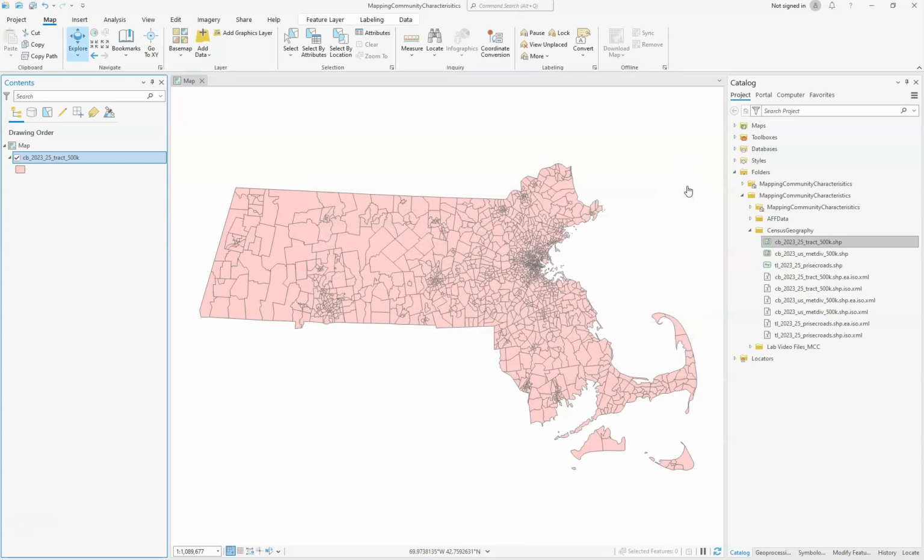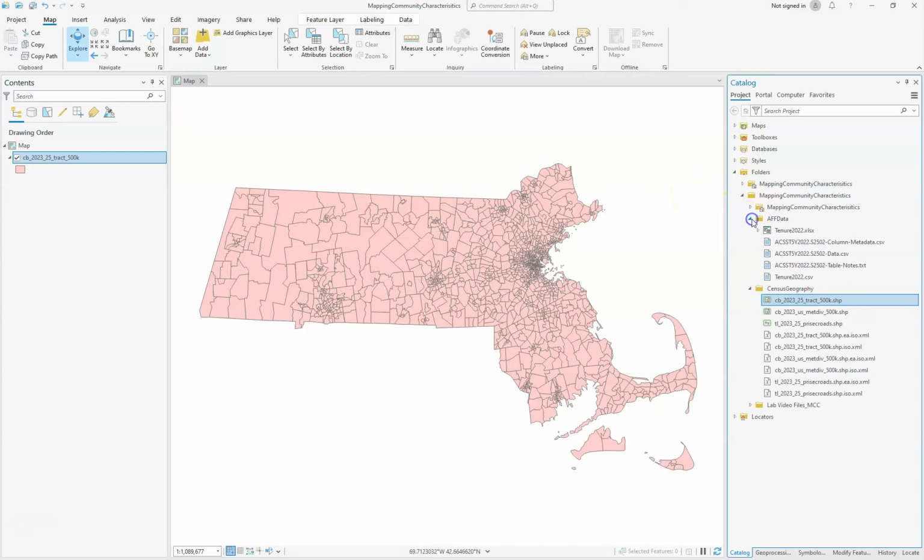And now what we want to do is add our tenure data. So here you can see I have the tenure data saved as a .xlsx file. Click the drop down, and this is the table we want to open.